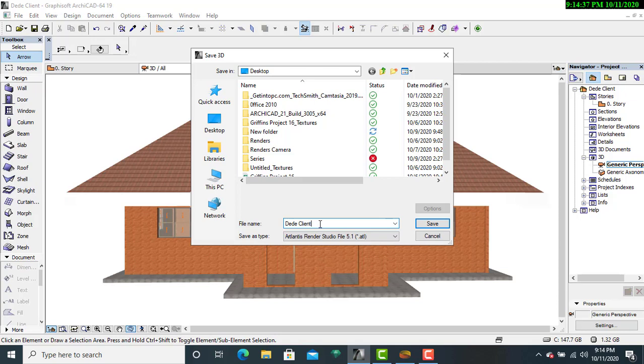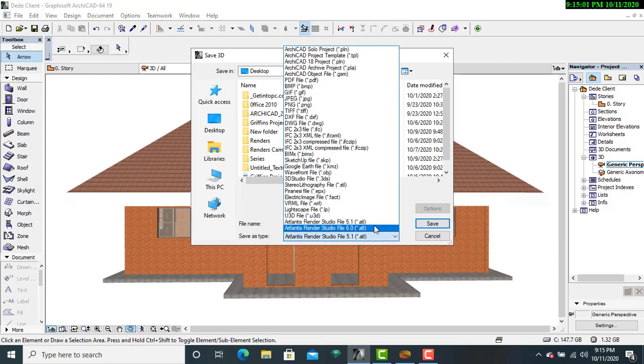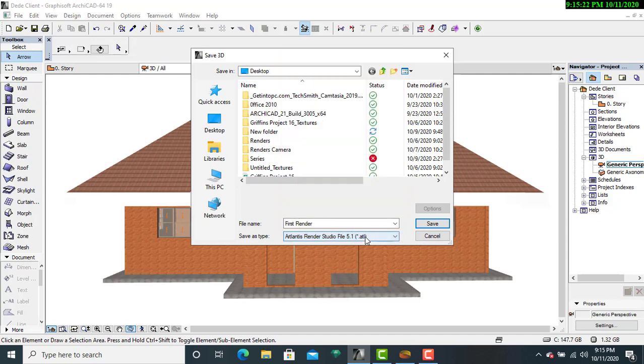In this case, I'll save it as fast render. Then I'll look at the Save as type. Make sure that it reads Atlantis Render Studio 5.1, because that is the version we'll be using. As you can see, there are other formats of saving platforms that you can use, but because we want to render our design, we'll save it under Atlantis Render File 5.1. After you ensure that that is in place, you'll just click on Save.